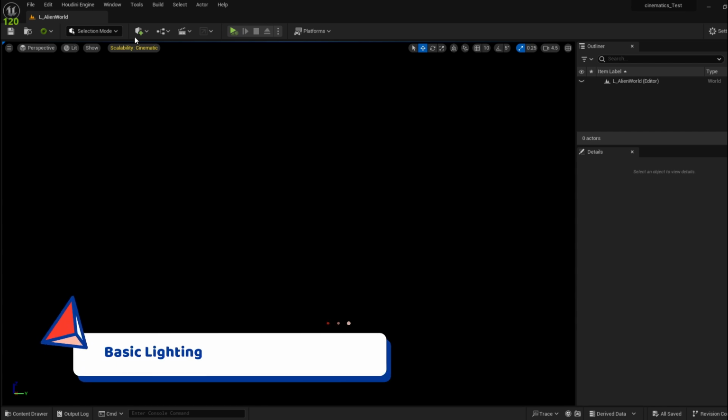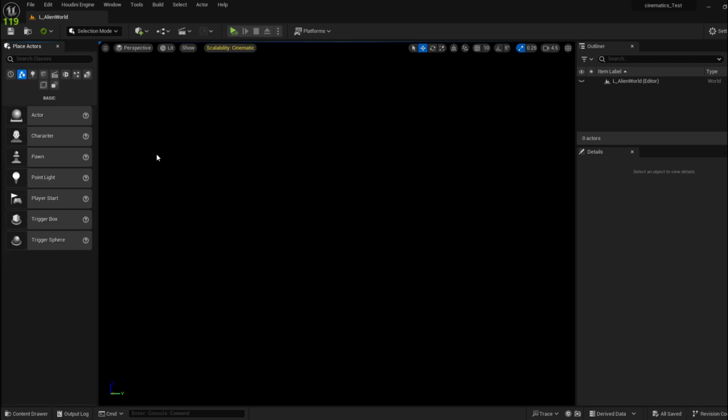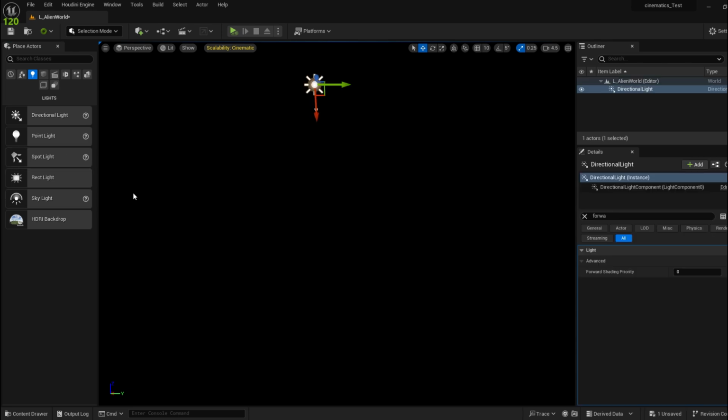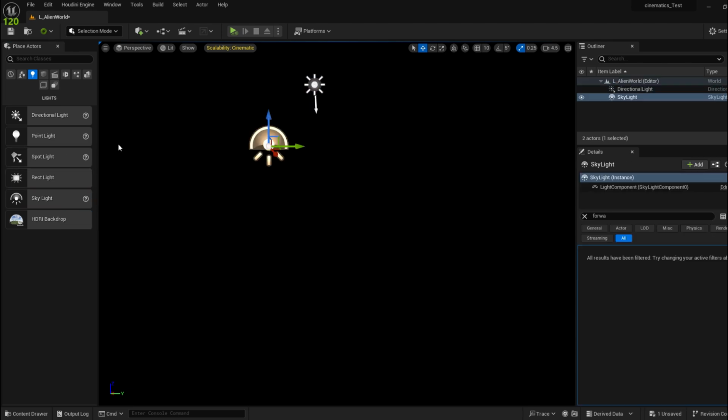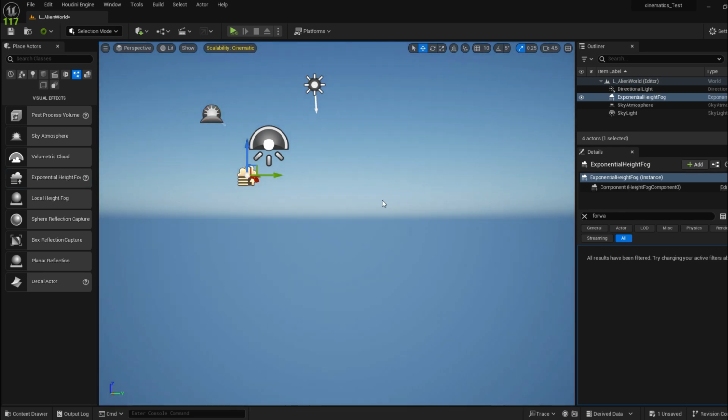In order to do that, I'm just going to click on my place actors, bring in the place actors panel and go over to the lights, just bringing in a directional light, skylight, and then I'm just going to head over to visual effects. I'm just going to bring in a sky atmosphere and then an exponential height fog. And with that out of the way, I think that's it for our basic atmosphere.